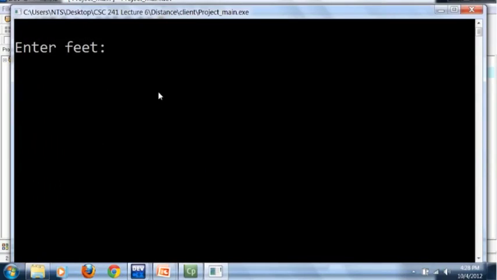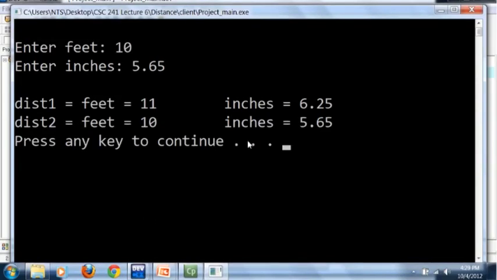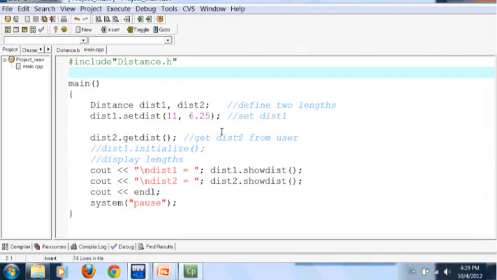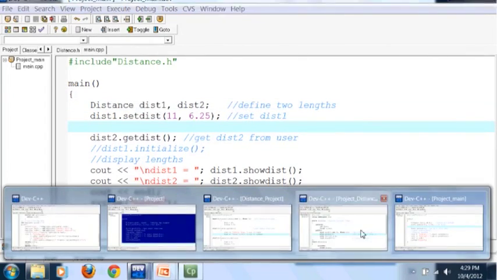Okay, enter feet, let's say 10 feet, enter inches 5.65 inches, and this is the answer, right? So all of that will call the library's functions, right? So let's say if we make changes in the library, we can do it, right? For example, we can say, okay, when the constructor is called, we display the message. Okay, we can go to the library.